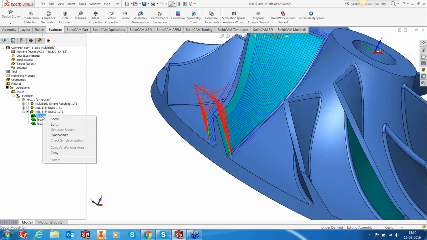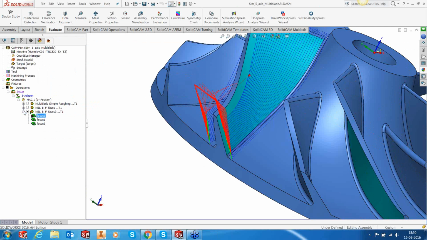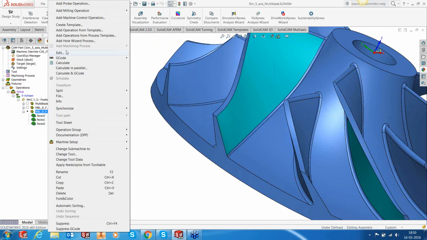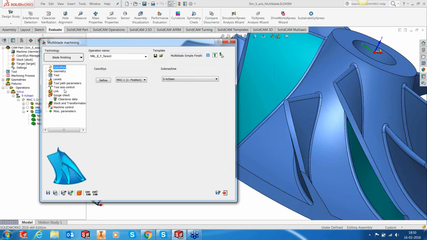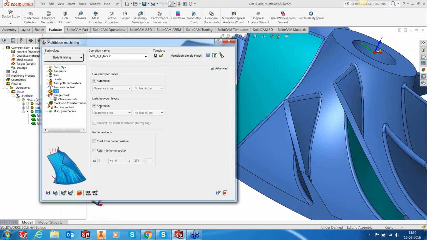So this is where I can actually change this. Instead of going to the clearance plane every time, I can actually go and override it, and I can say link between layers. Instead of going to the clearance plane, I want you to blend or use a direct blend. Let's see the result.